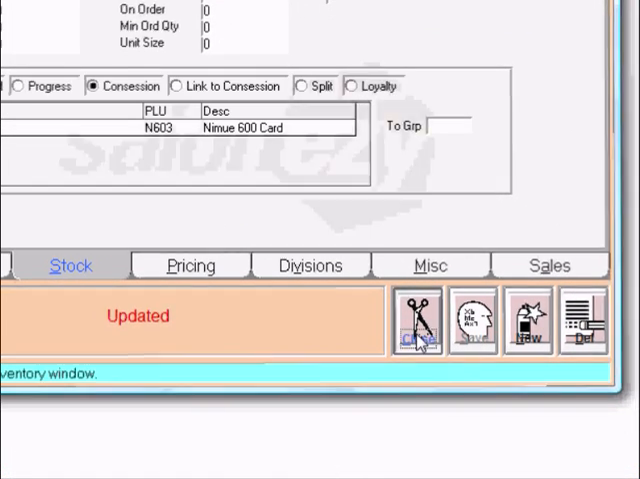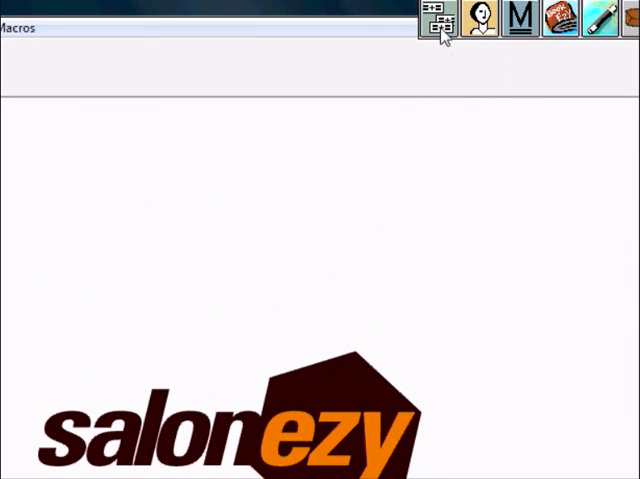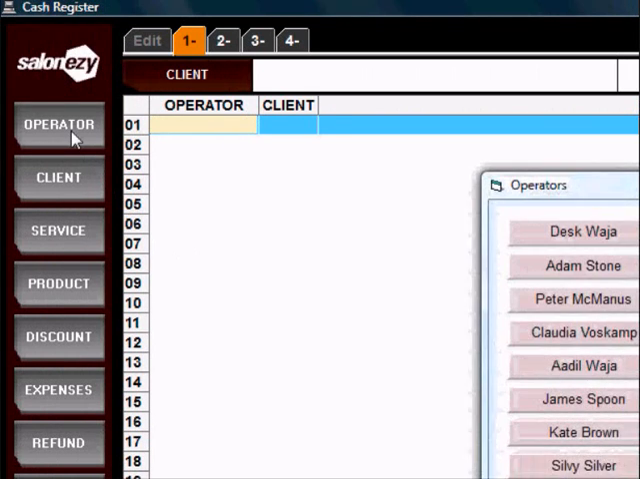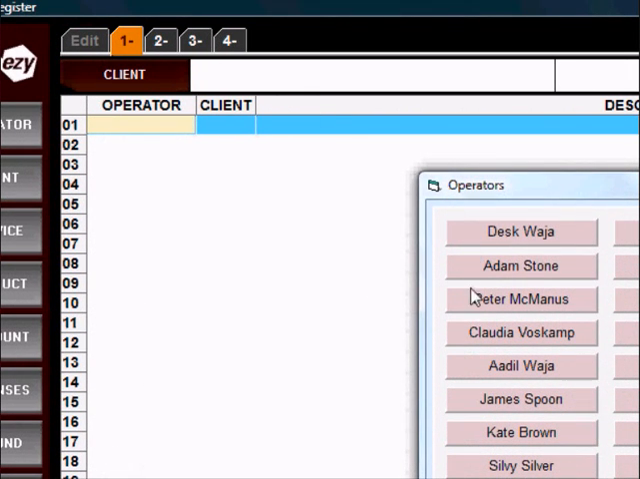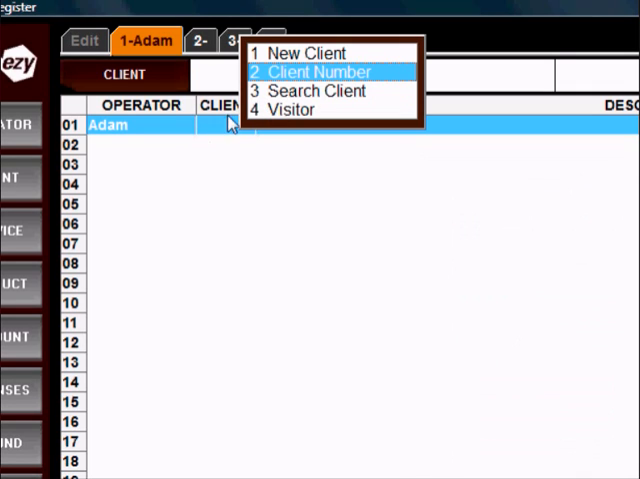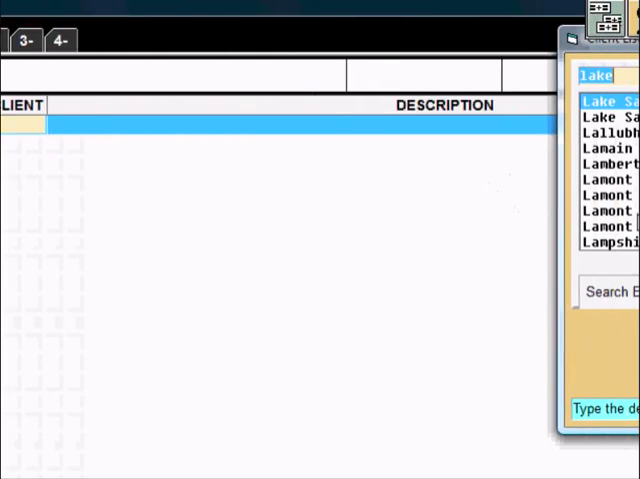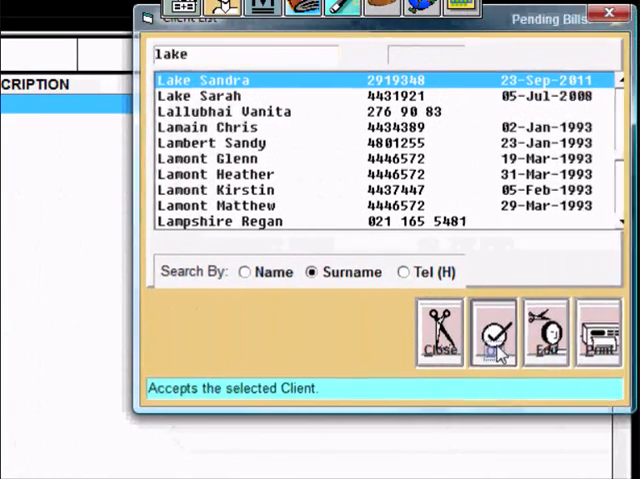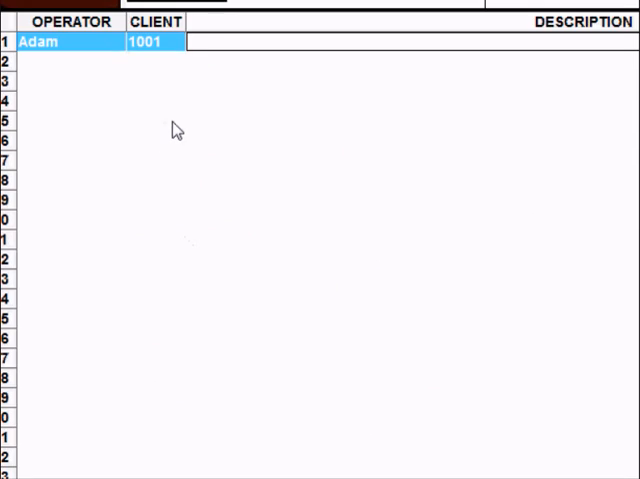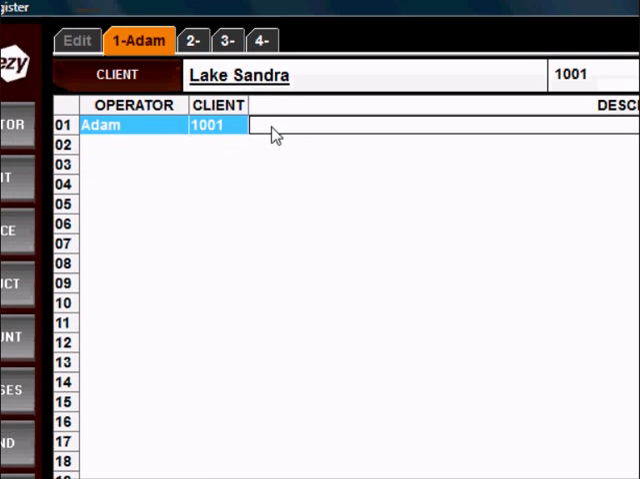Save. Now to get the transaction going through the POS, the cash register, normal operation for a certain operator, then you proceed and get your client. Now, very important here, bring in the actual concession item number that you're selling. That's the initial sale.